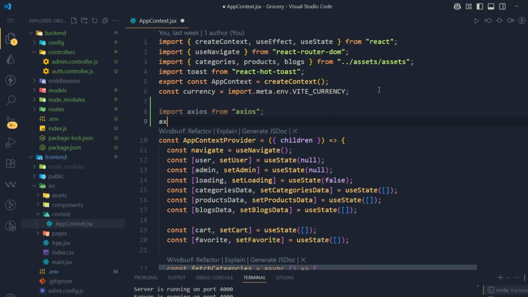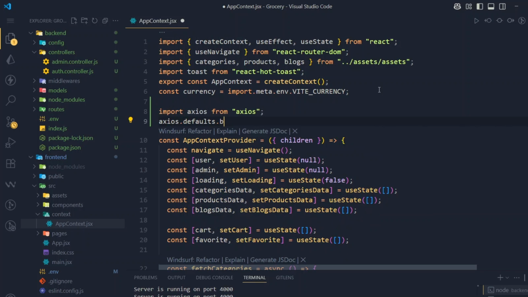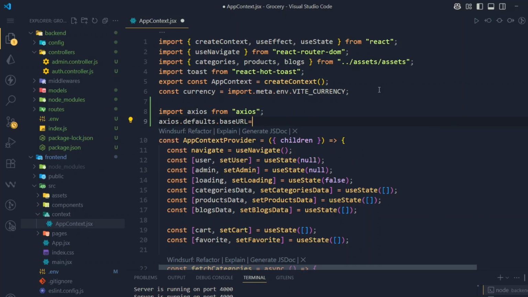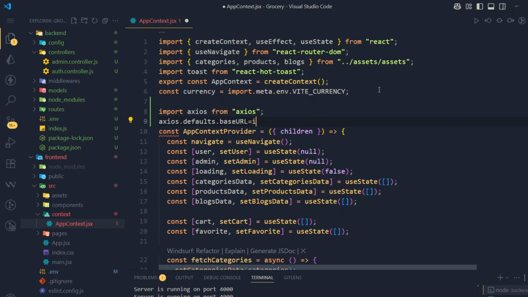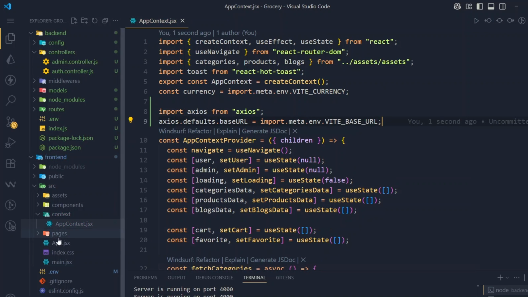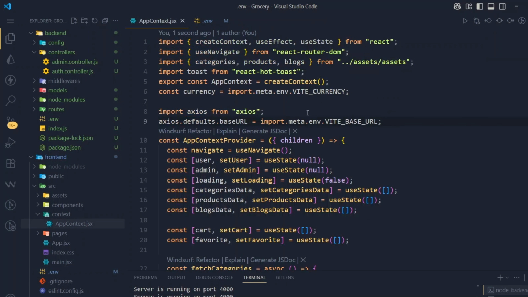For that we will use axios.defaults.baseURL, like this, and we will use import.meta.env like this. So our base URL is like this, VITE base URL. I will copy this and paste here. So it will fetch the base URL from the env file.